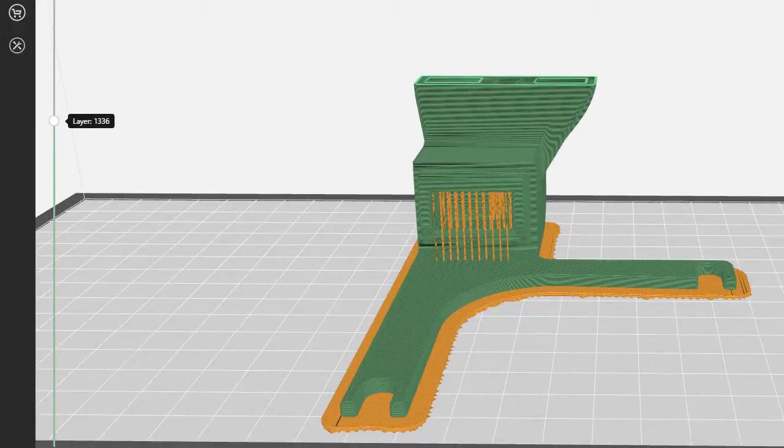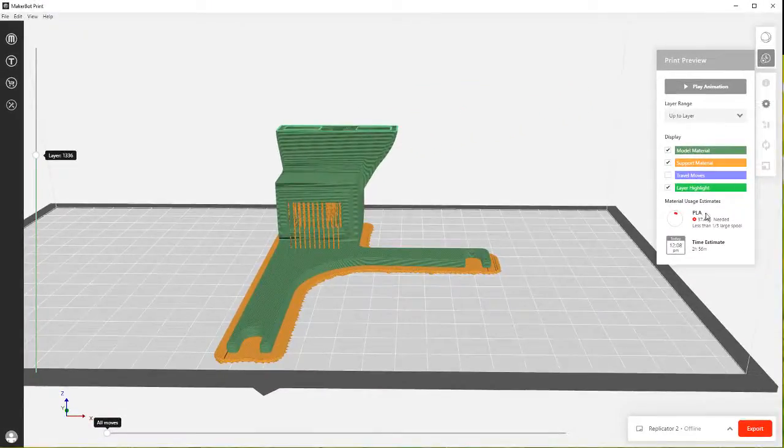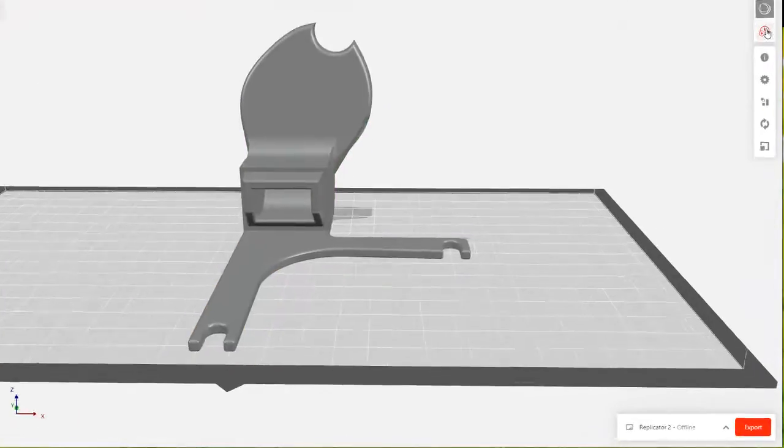When it comes to the slider, you can see that you have estimates as far as the material usage and the time estimate to build the model with the current settings that you've activated. And you can also play an animation of the extruder nozzle moving as it creates each layer. So that is pretty much the preview section.